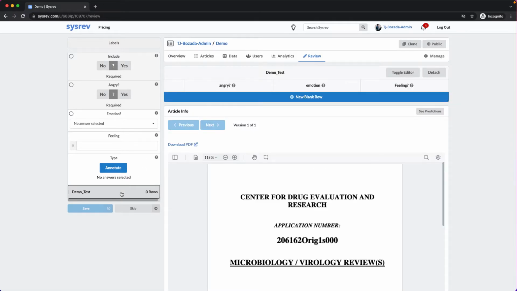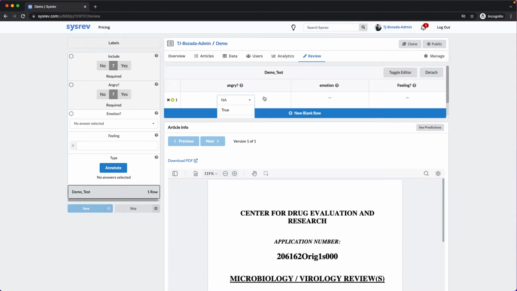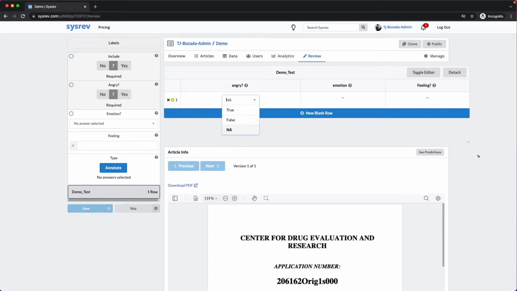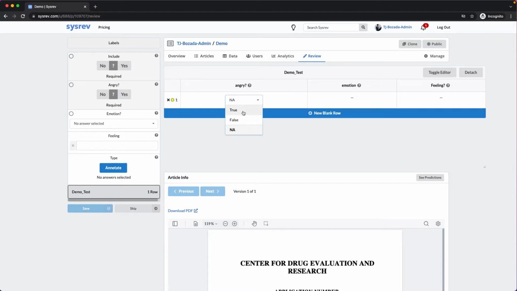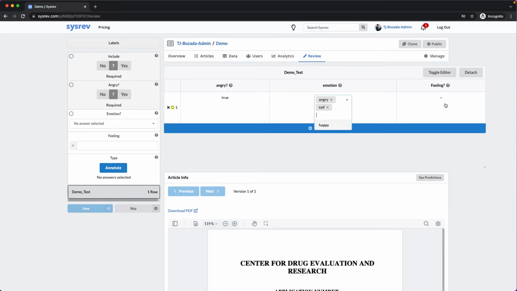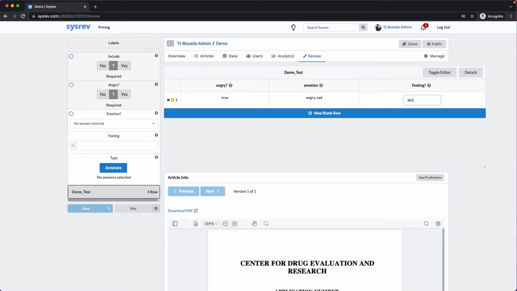When I click on the group label, it opens the group label input module. Clicking on new blank row will add a new blank row. I can resize the input and then see a little more clearly. These basic labels within the group label work the same as before. Booleans are Booleans, categoricals are categoricals, and strings are strings.